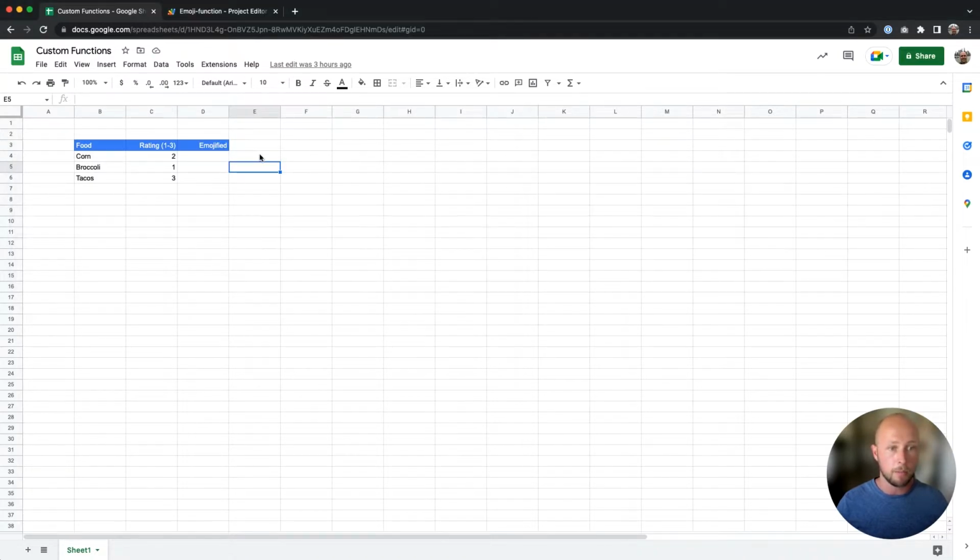So we have some example data already inserted here, and it's just a list of random food items that I came up with, because that's what you do. And I have ratings for these foods, so I have 1, 2, and 3, with 1 being a low score, 3 being a high score, and that just means I like broccoli a little bit less than I like tacos, which I think is probably pretty common. But this will be the data that we're working with.